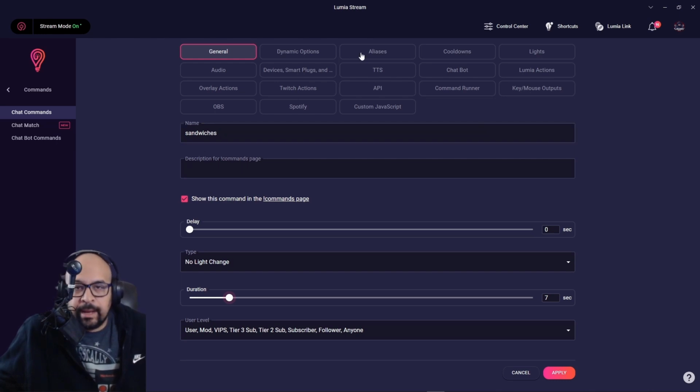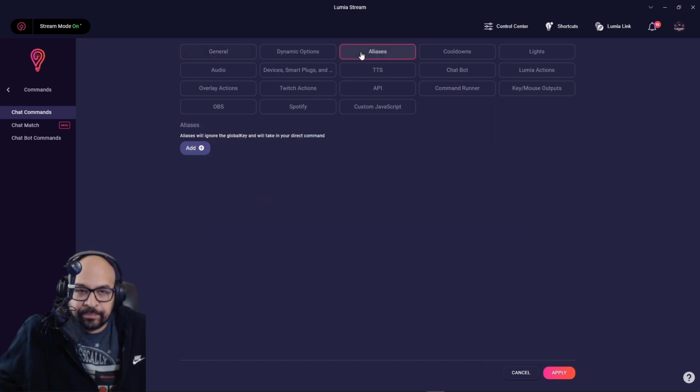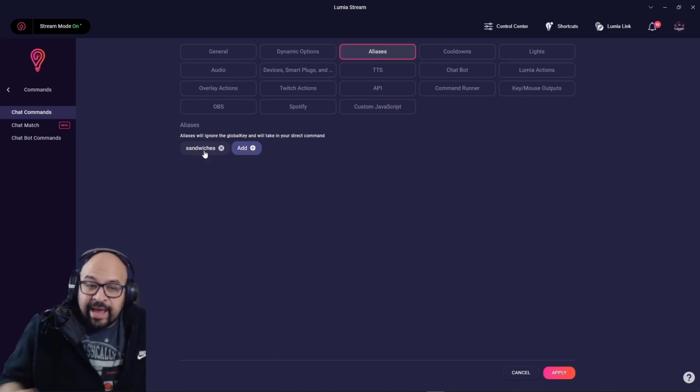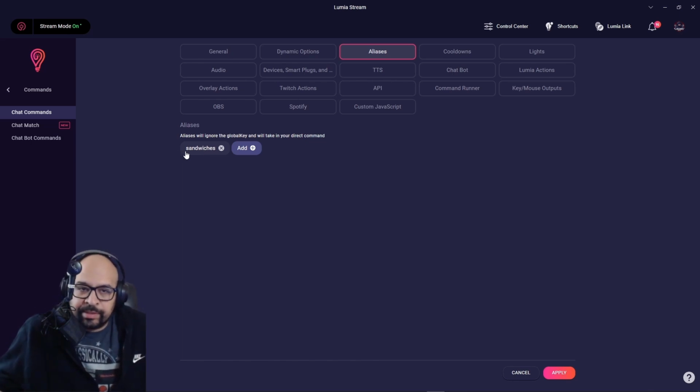Okay. Then we're going to go to aliases. Now in aliases, you're going to add what you want people to type into your chat in order for it to work. So we click add. We type in sandwiches. Then we hit enter. It puts it in, it locks it in. A lot of people that I worked with will put in sandwiches, apply, and then they find it doesn't work because they didn't hit enter. It has to be sealed in here with a little X next to it. So it is entered into the system as sandwiches.